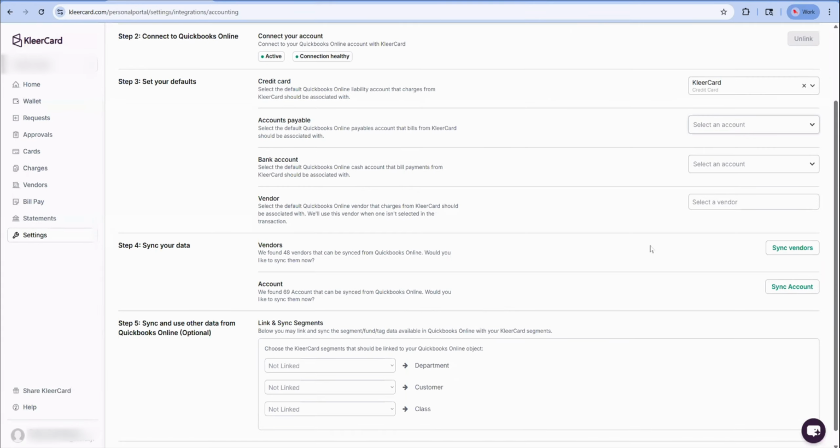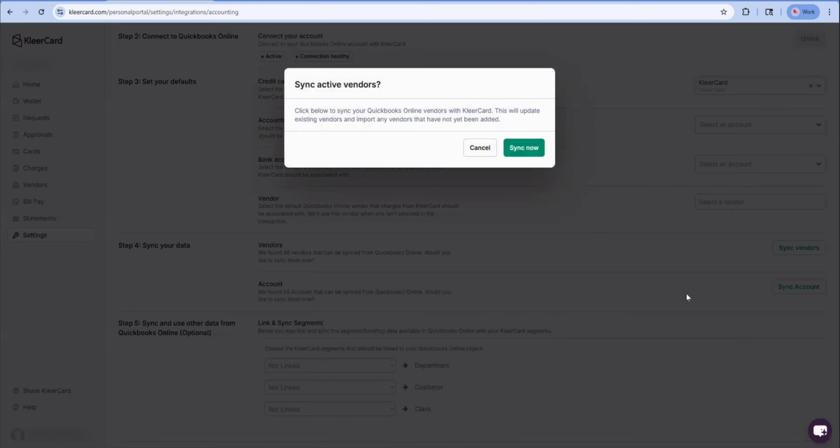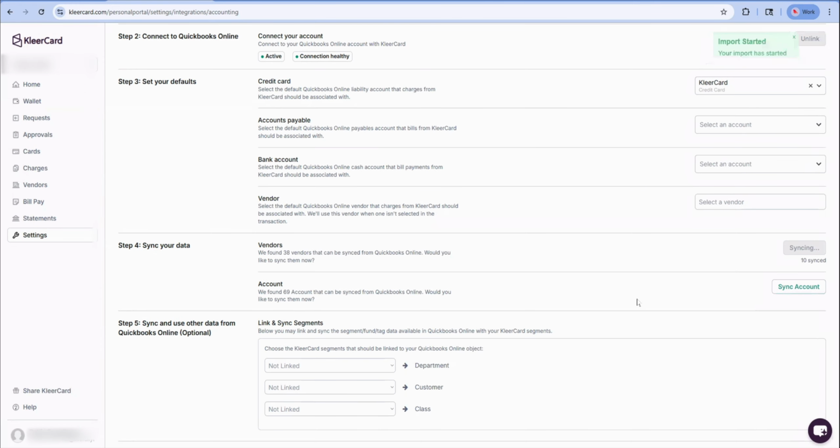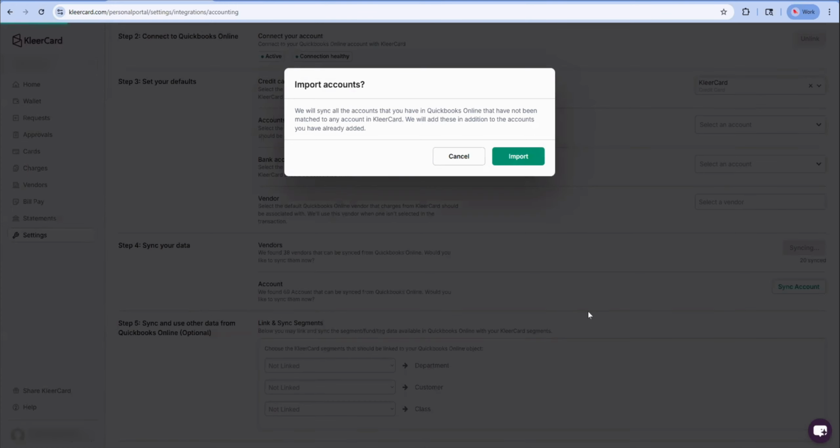If you plan to assign vendors to your charges, you'll want to click Sync Vendors. If you're defaulting to KleerCard, you can skip this step. Then you'll want to sync your accounts. Note that you're no longer able to run these simultaneously, and you'll need to wait till the first syncing process ends before you can begin the second.